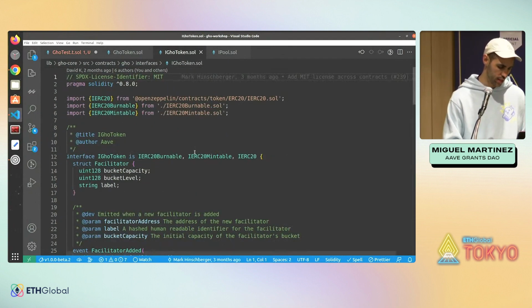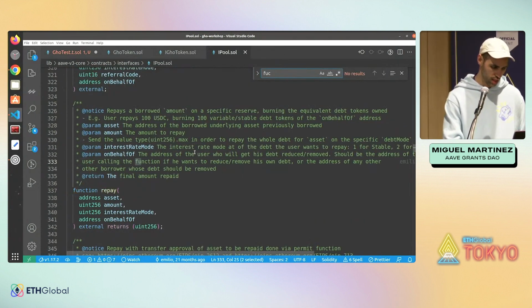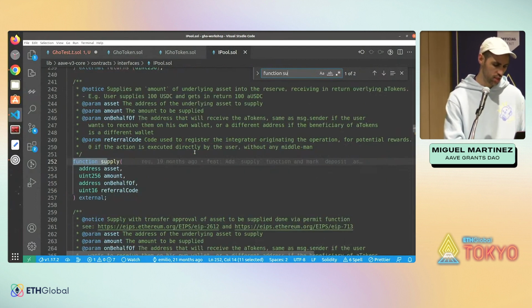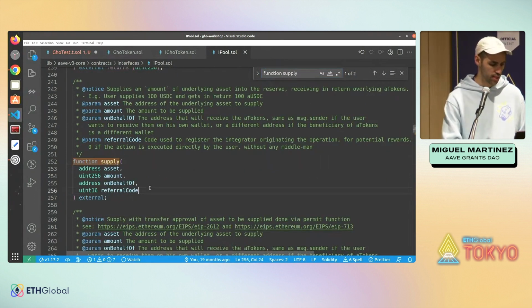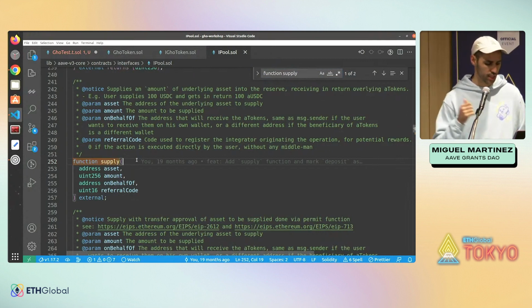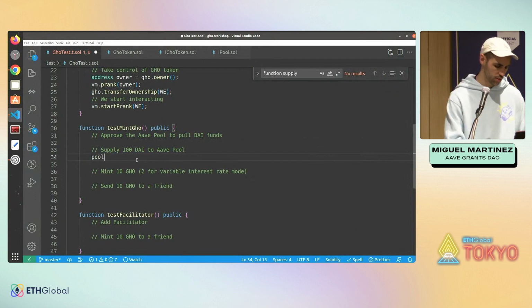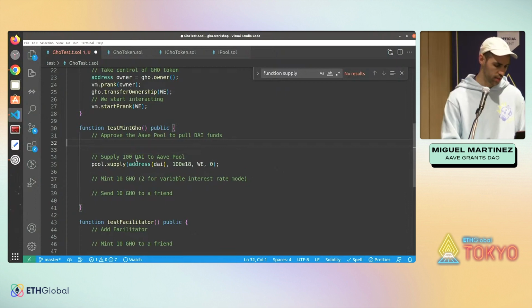I'm going to check the function in the pool interface so we can see what parameters need to be passed. So we need to pass the asset, the amount, the on behalf of, and the referral code. Let's do that. So pool.supply, we are supplying DAI, right? Let's supply 100 tokens with 18 decimals. And the on behalf of, we are acting on our own behalf. And the referral code will be 0. It doesn't matter at all.